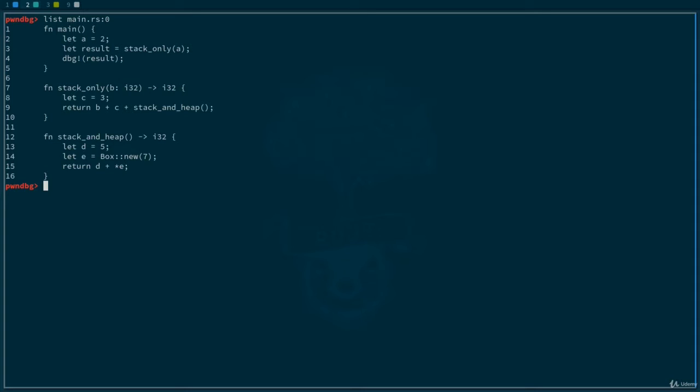So first we can inspect our source code. This is our first encounter with Rust syntax, but the code is almost exactly the same as the pseudocode from the previous examples. We can see that we have a main function. It creates a local variable a that is an integer and then passes it to the stack only function. The stack only function accepts an integer, which is of type i32. This is just a 32-bit integer. It creates another local variable on the stack and then calls the stack and heap function, which also creates a local variable and then creates this box, passing it a number.